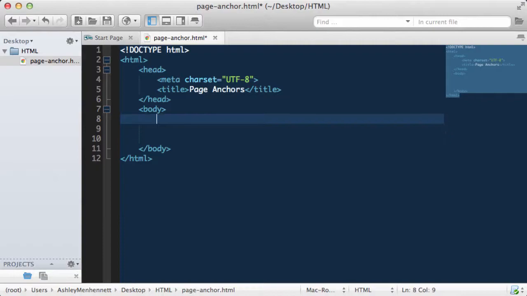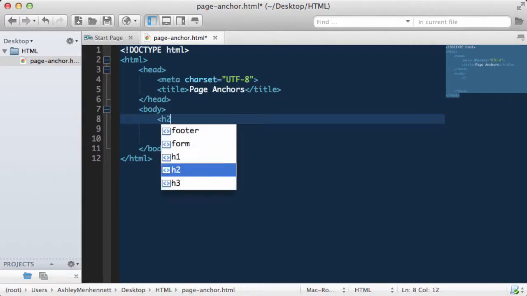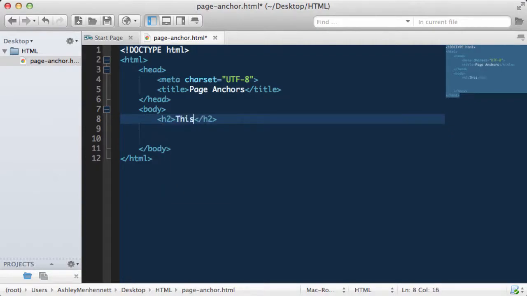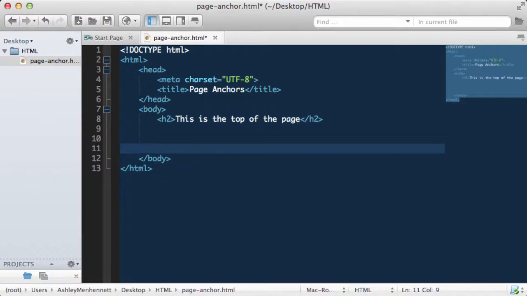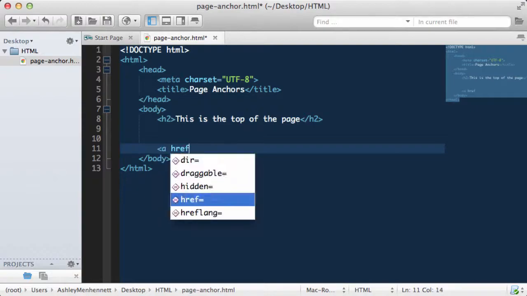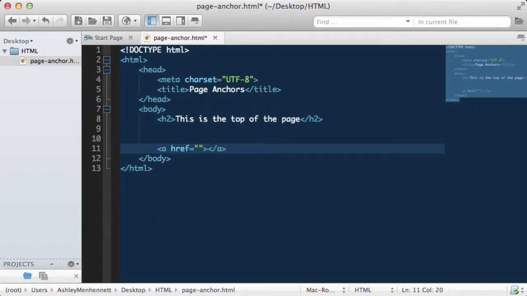Let's create a heading, say using a level 2 heading. This is the top of the page. And at the very bottom of the page, we're going to have an anchor element. Go to the top of the page.